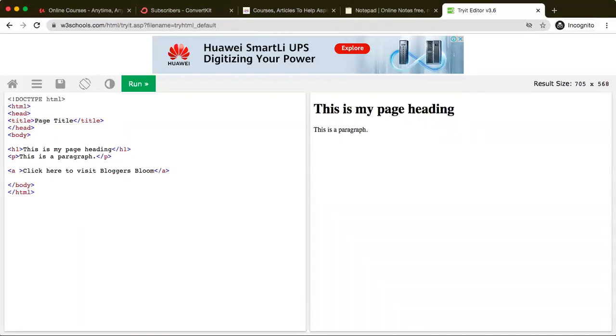So for this, the attribute is href equal to, open and close the quotes. This is basically hypertext reference: H for hypertext, ref for reference. That is where we are referencing this, where we want this to be linked. I'm going to put my website link here, bloggersbloom.com.